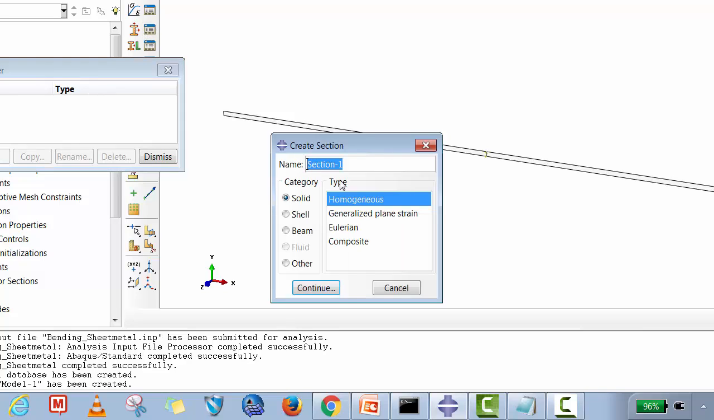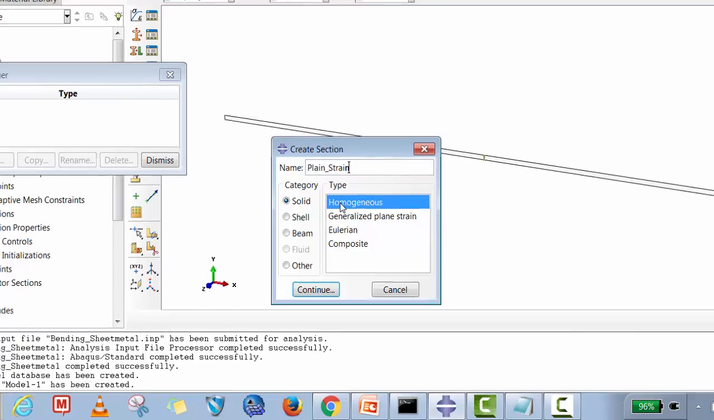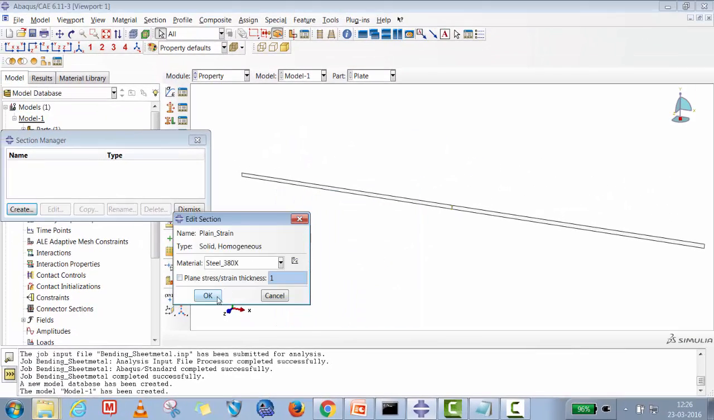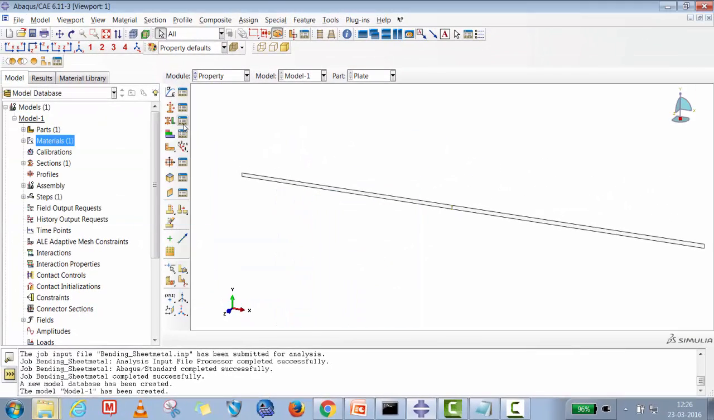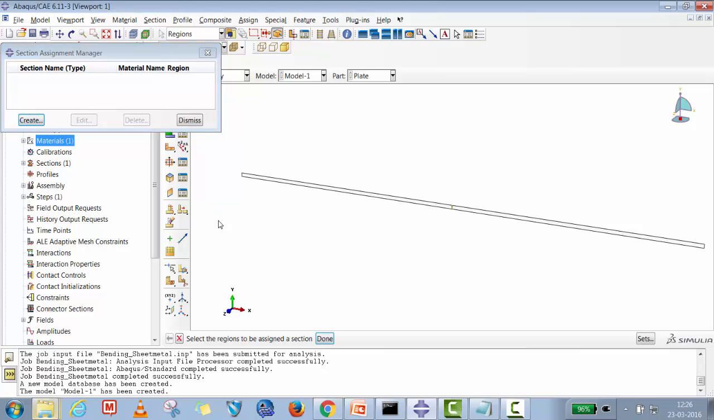Now, this is a plane strain problem, so you have to be careful. It looks like a 2D, but it is actually a 3D problem. So for solid, you have to select homogeneous. Okay, then now we'll just assign it quickly.